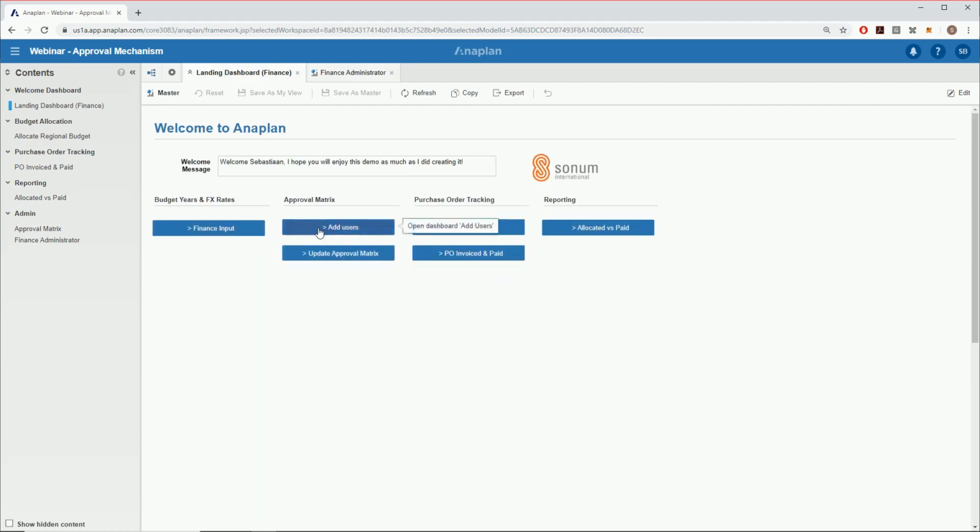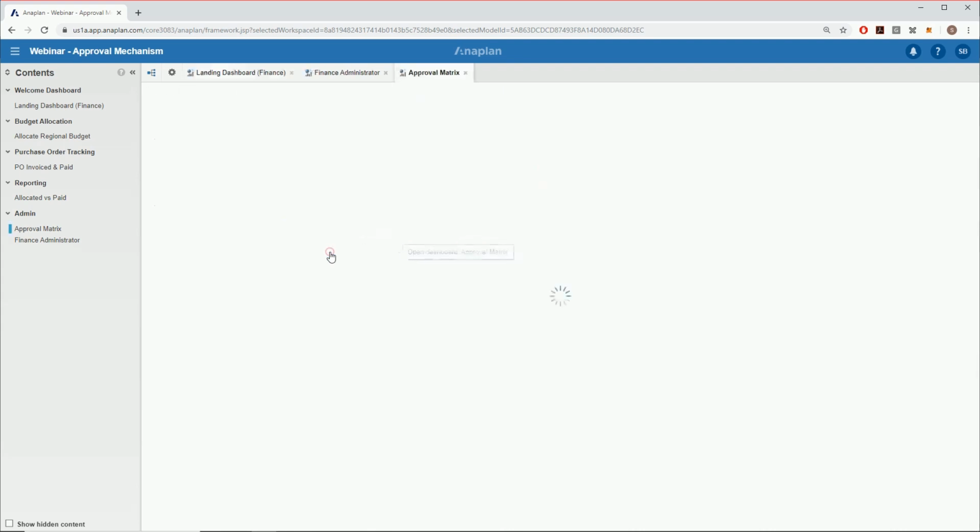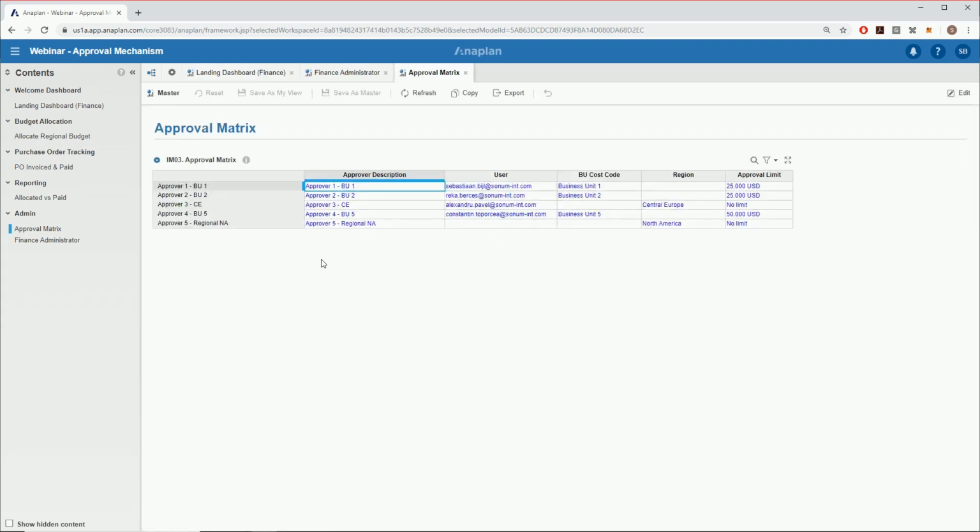Another important dashboard is the one for the approval matrix. Here the approvers and the respective approval limits can be set up. In this case, we can set up multiple approvers per business unit, and the region approver can be set up with, for example, an unlimited approval limit, so even the highest orders can be processed.